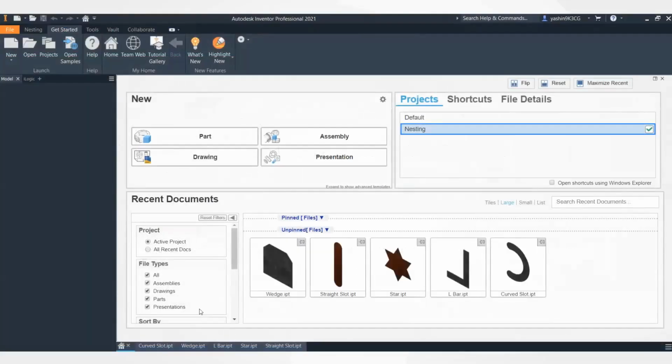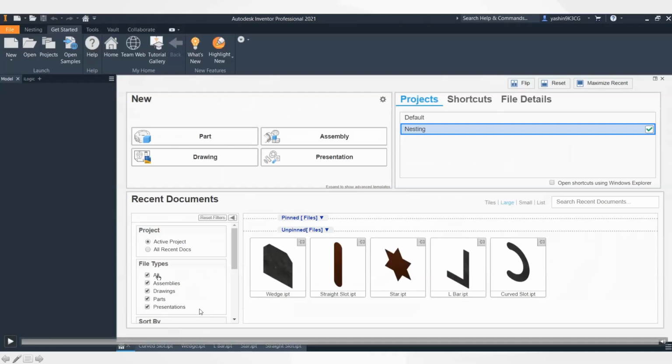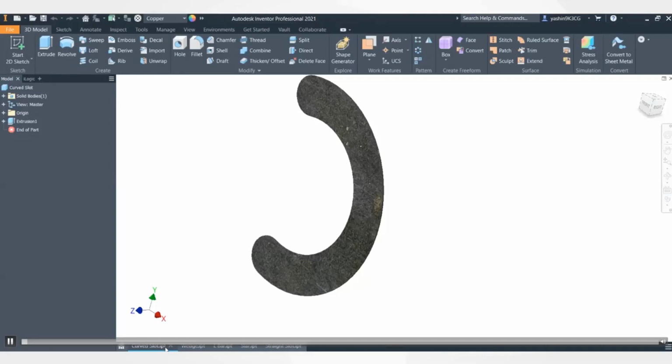Okay, so we are now going to head over to the demo, just giving you a brief overview of the nesting environment and how it works inside of Inventor. Okay, welcome to my Inventor workspace. Before we actually get into any nesting, I'd like to showcase what we are going to create nests of.